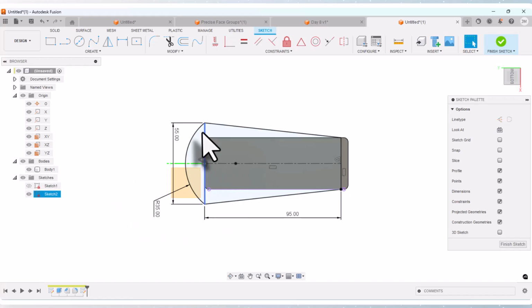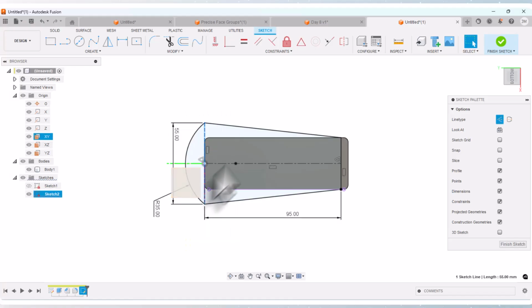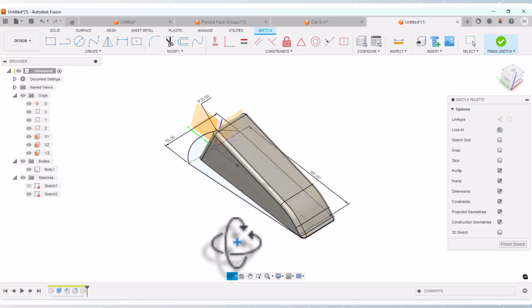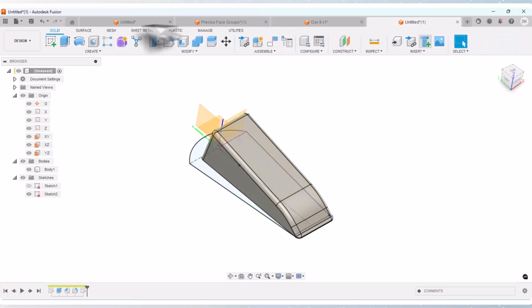Now, we could leave this line as an object line, but then we'd have to select both this area and this area. Let's right click on this line and change this to construction. Now we don't have to do that, but it's something that we might want to do. I'm going to rotate around so we can see what we have so far, and then I'll finish this sketch.